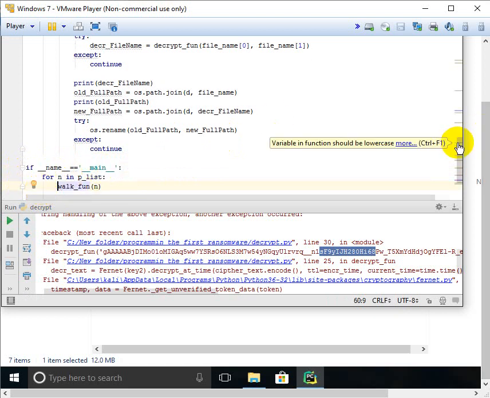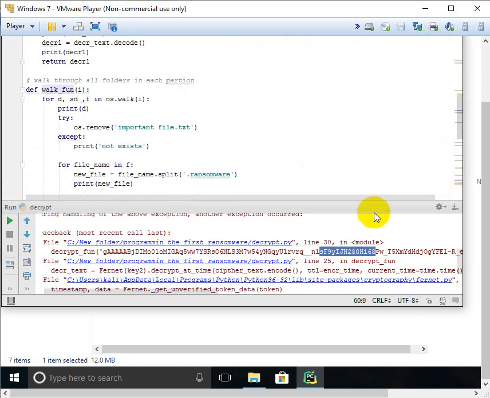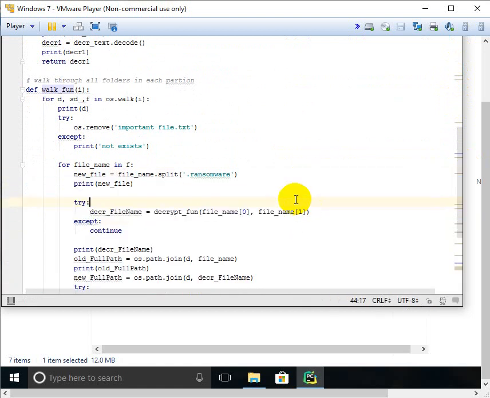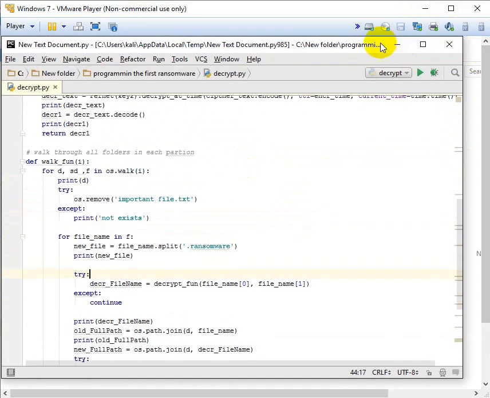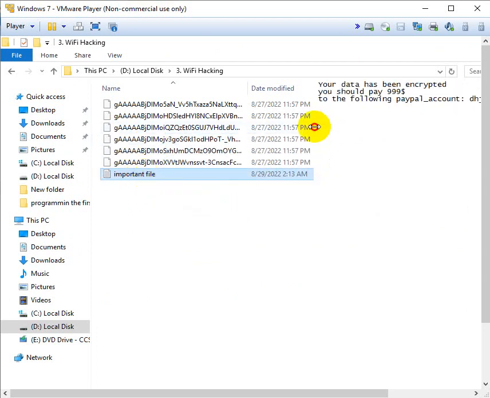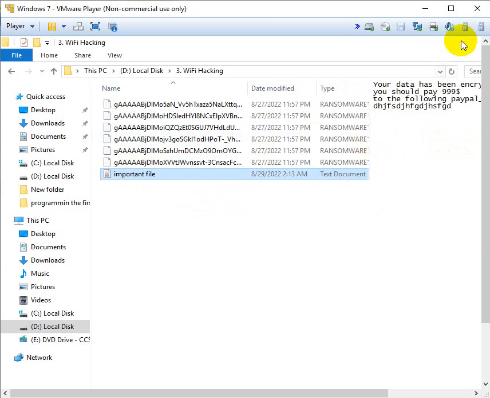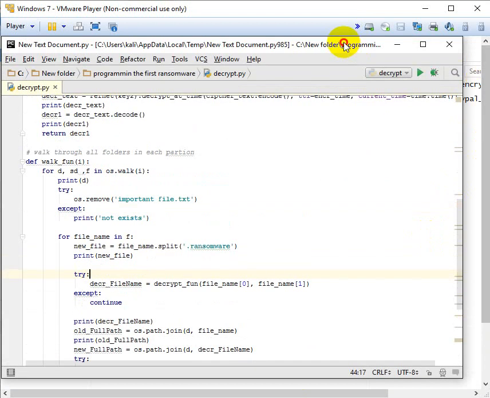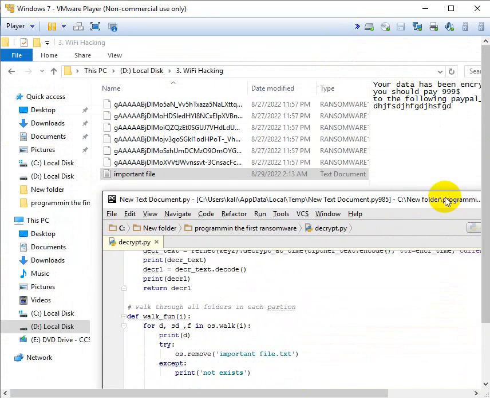After running this code, the files in the partition D should be decrypted. Let's see this file after decrypting it. Here is the encrypted file, and there is an important text which has the message of the hacker. Running the decryption Python file should decrypt all these files and eliminate this message. Let's run and see the result.